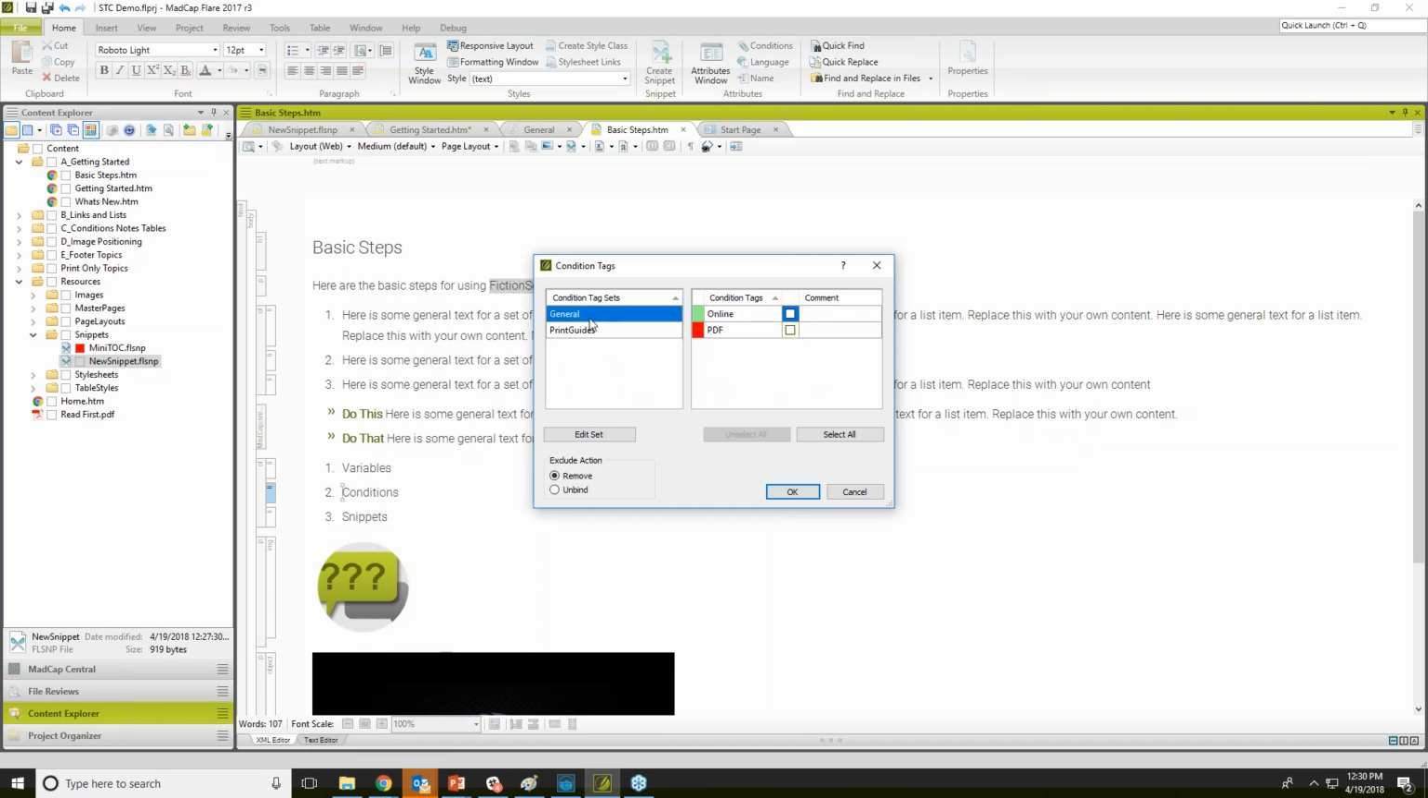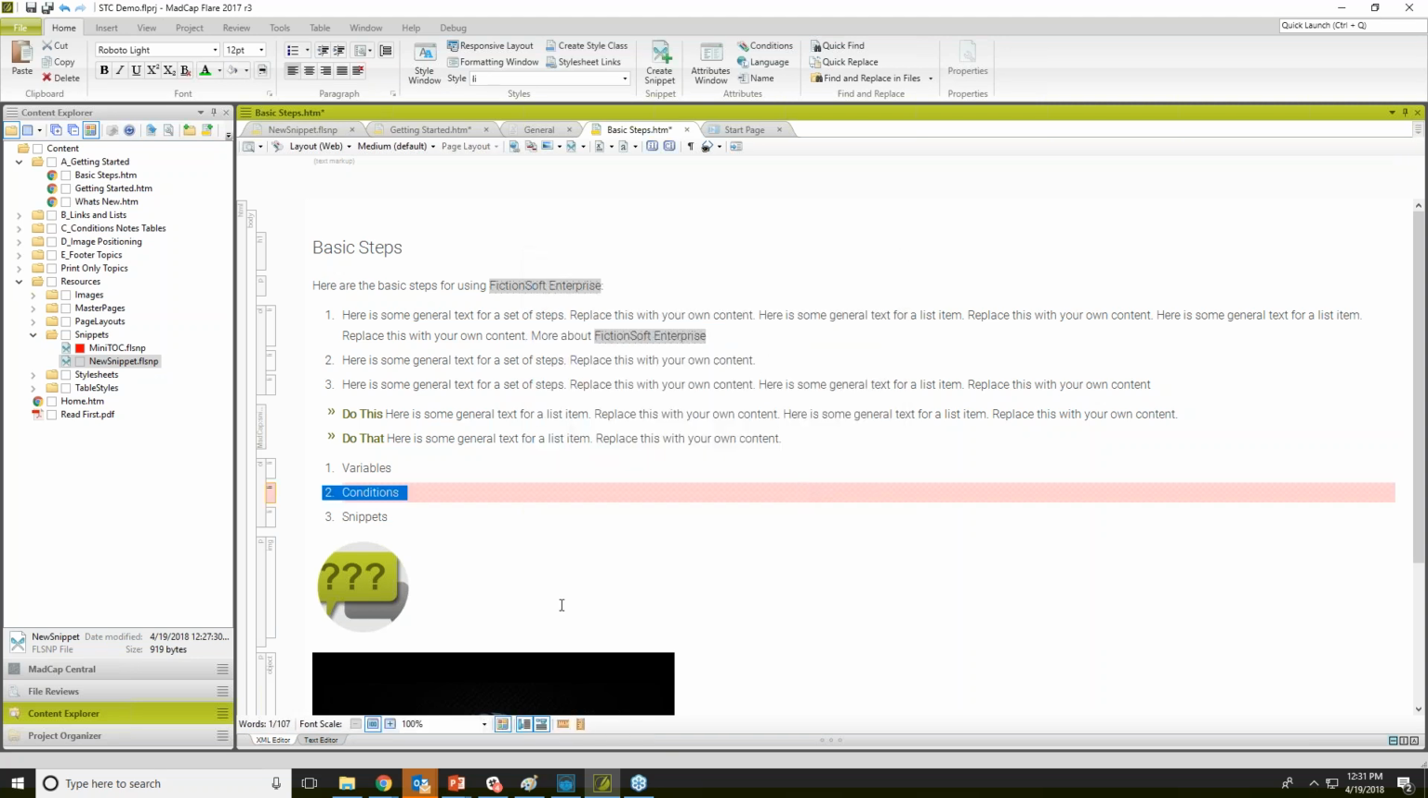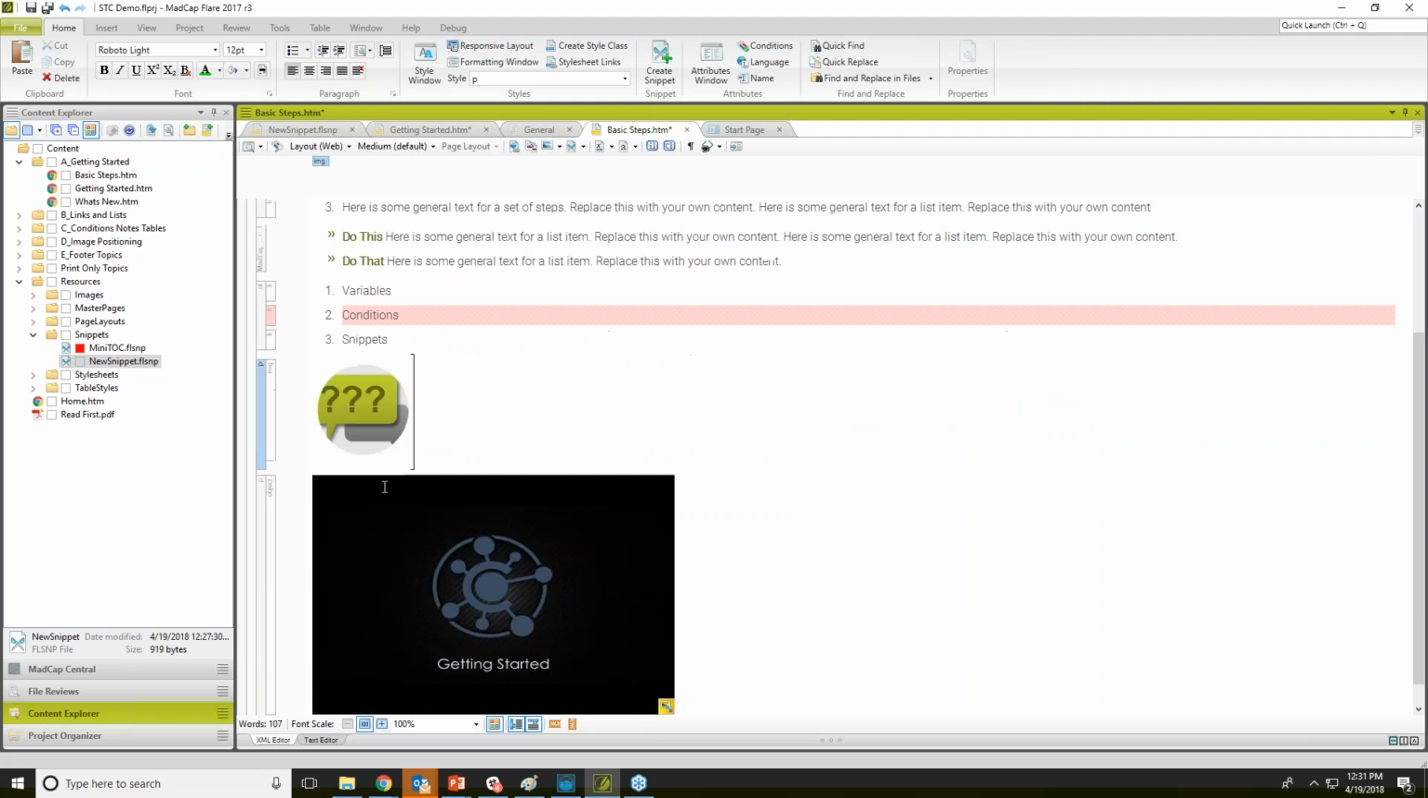But when you're working and testing and tinkering, you can create any number of conditional tags you want. You can call them whatever you want. You can give them whatever color you want. But I'm just going to use what's given to me here. Maybe this is only for PDF. I don't want it to show up at all when I go online, so I'm going to give it that PDF only tag.